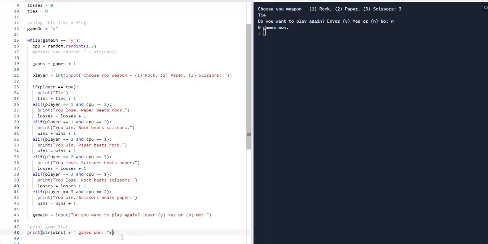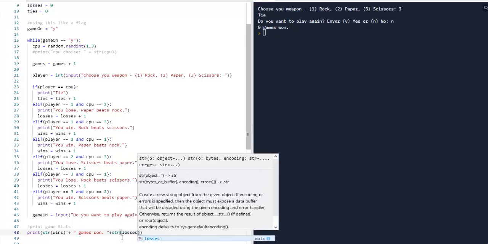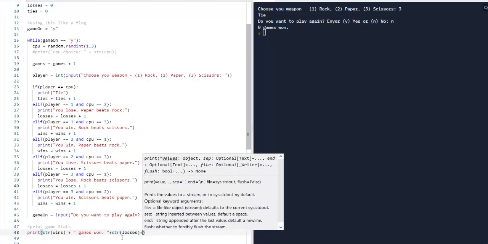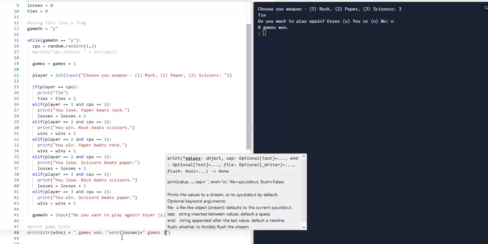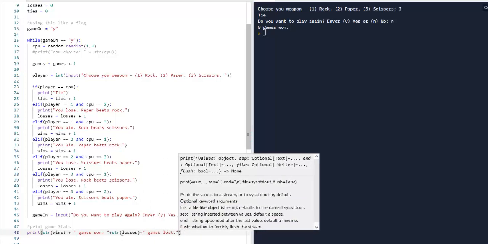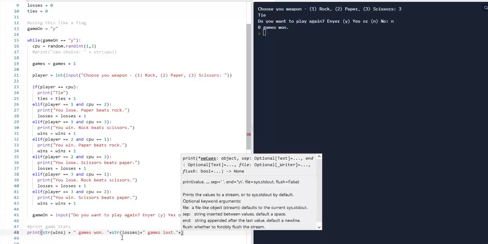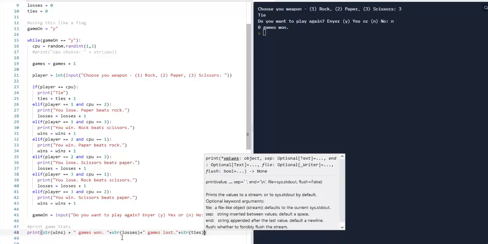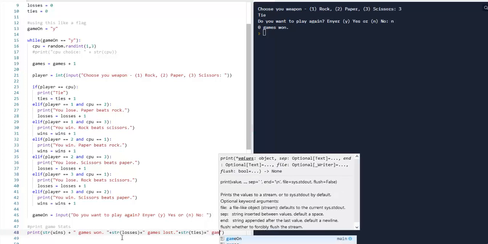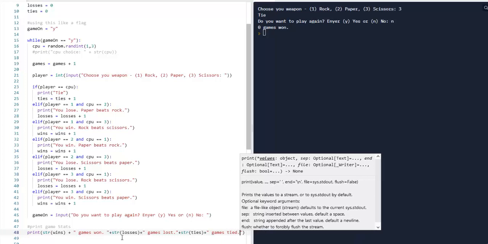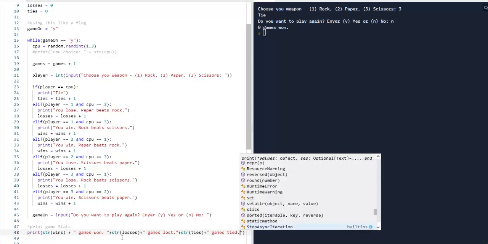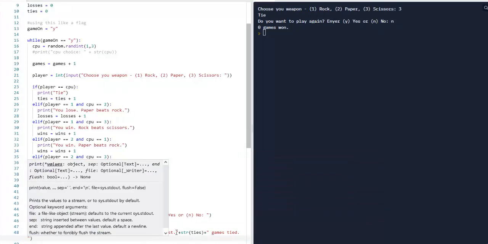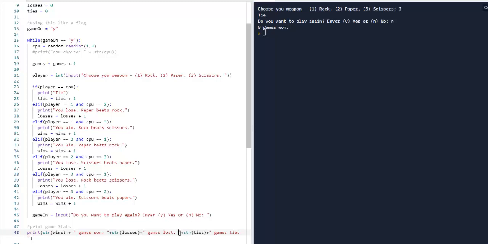Plus, what I was going to say next. Something games lost, so str losses. You notice I did the type conversion on the fly. Games lost. Next up is going to be ties. STR ties. Games tied. Oh, I know. Trust me. This is pretty bad looking. Space after that. Space after that. I'm trying to put spaces in here because when you're doing a bunch of concatenation like this, it's not going to turn out the way you wanted.